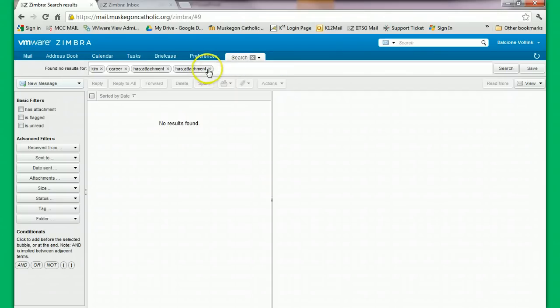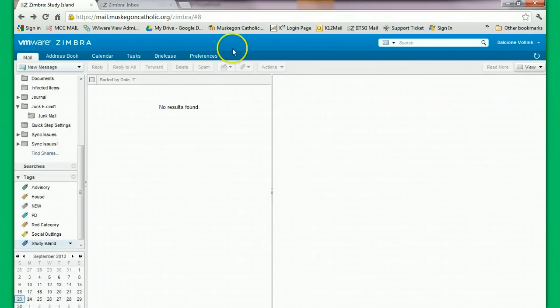Okay, so I hope that helps in finding and organizing your email. In an ideal world, we'd be able to open email, get it done, and delete it right after, but yeah, that doesn't happen.